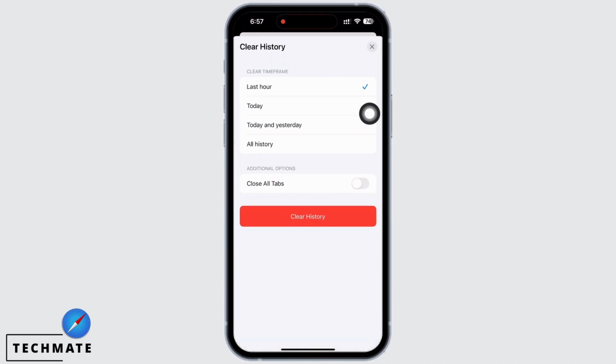Tap on that. Now here under Clear Time Frame, select the time frame from when you want to delete the history. You can select from last hour, today and yesterday, and all history. I will just delete the history from last hour.